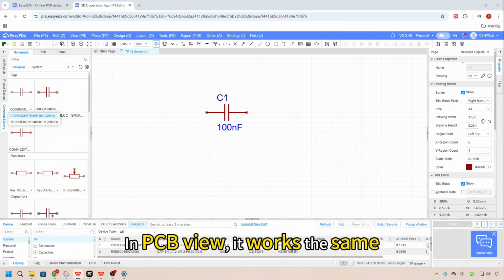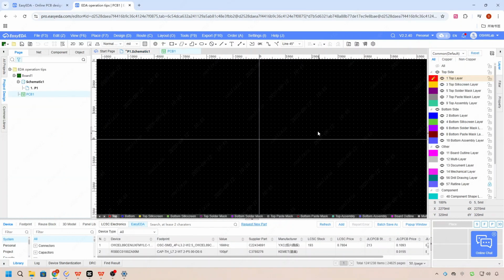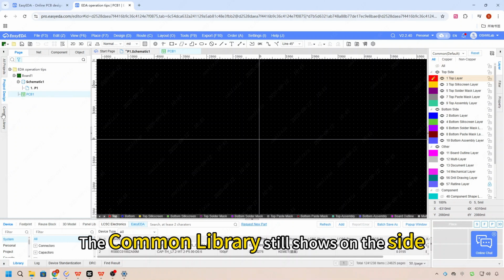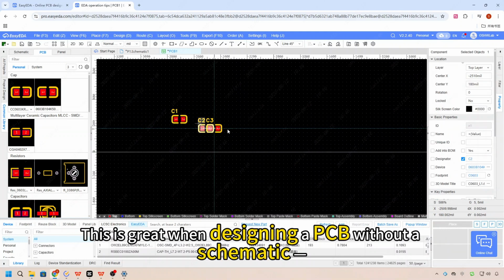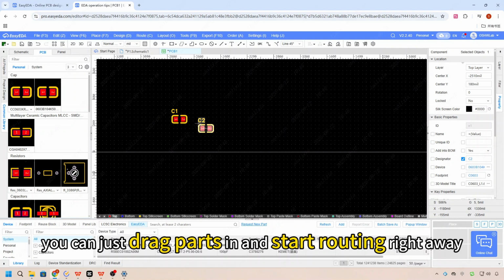In PCB view, it works the same. The common library is still shown on the side, and clicking a part places it directly on the PCB layout. This is great when designing a PCB without a schematic. You can just drag parts and start routing right away.